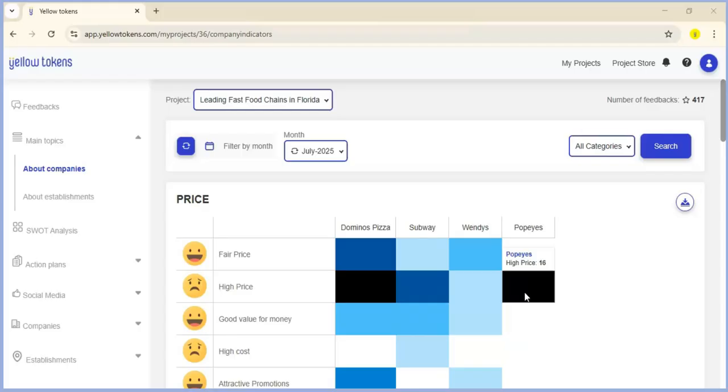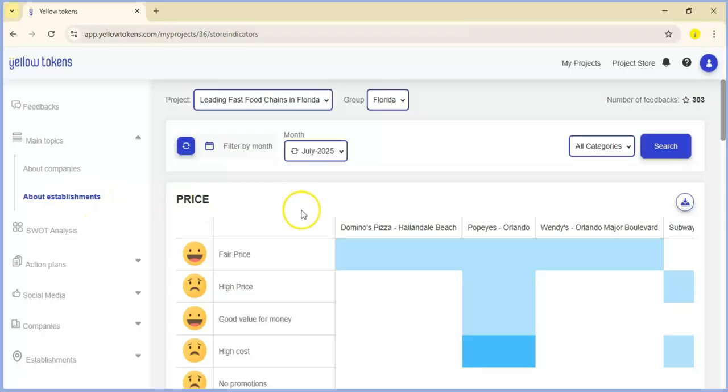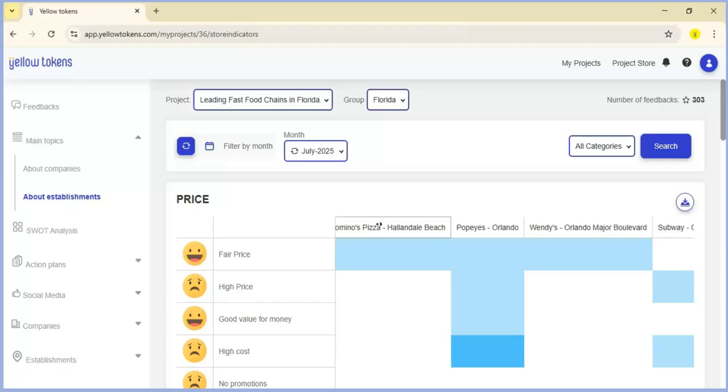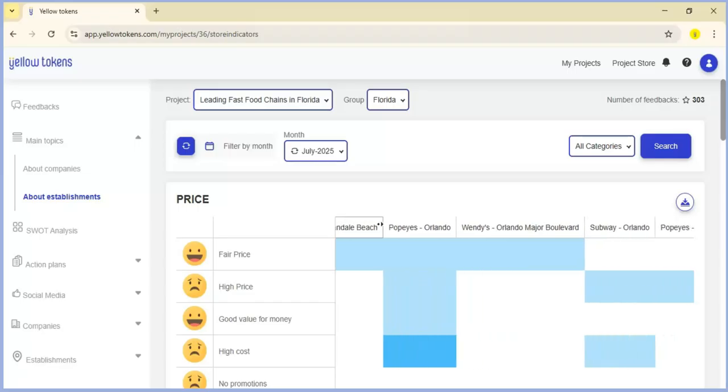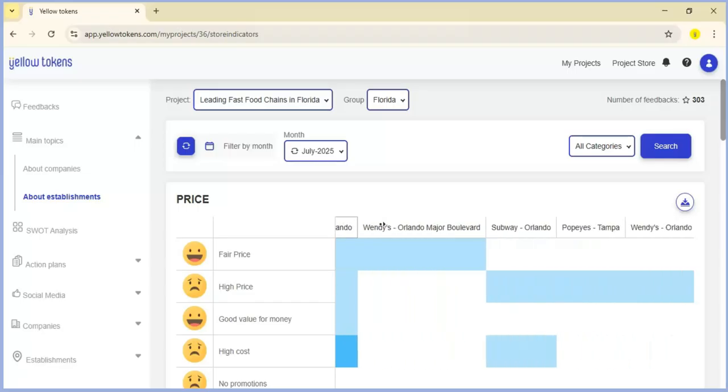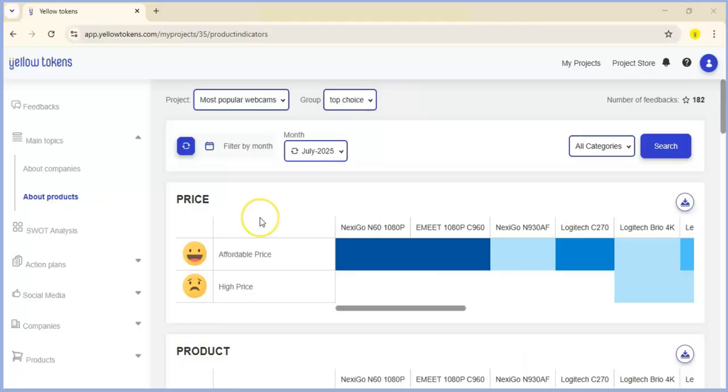If the project you're analyzing includes establishments, just go to the side menu about establishments. There, you'll find the same information, but broken down by each establishment. If the project you're analyzing includes products, just go to the side menu about products. There, you'll find the same information, but broken down by each product.